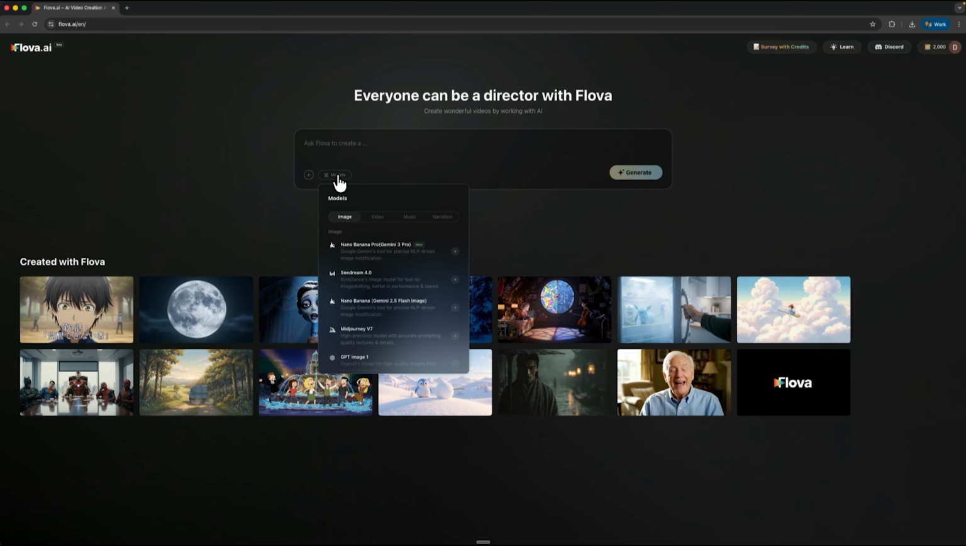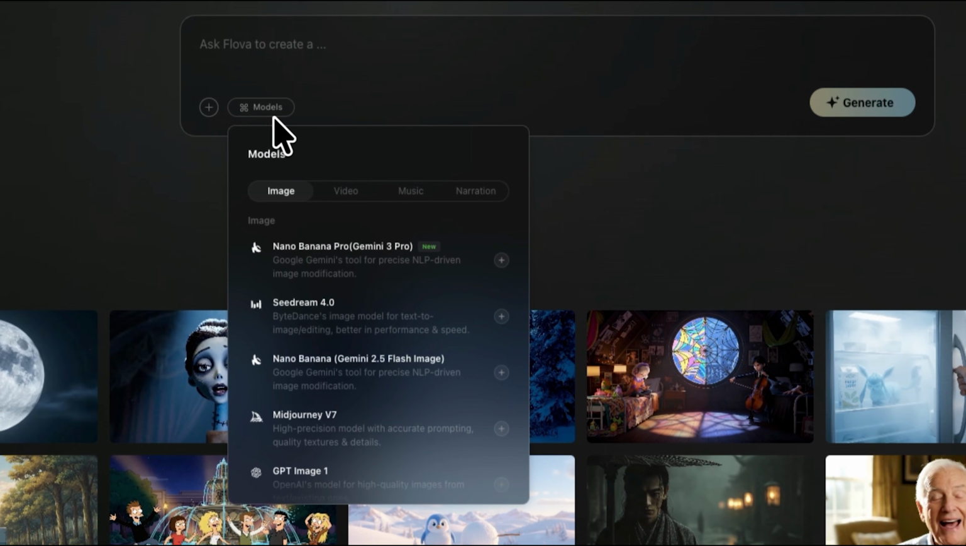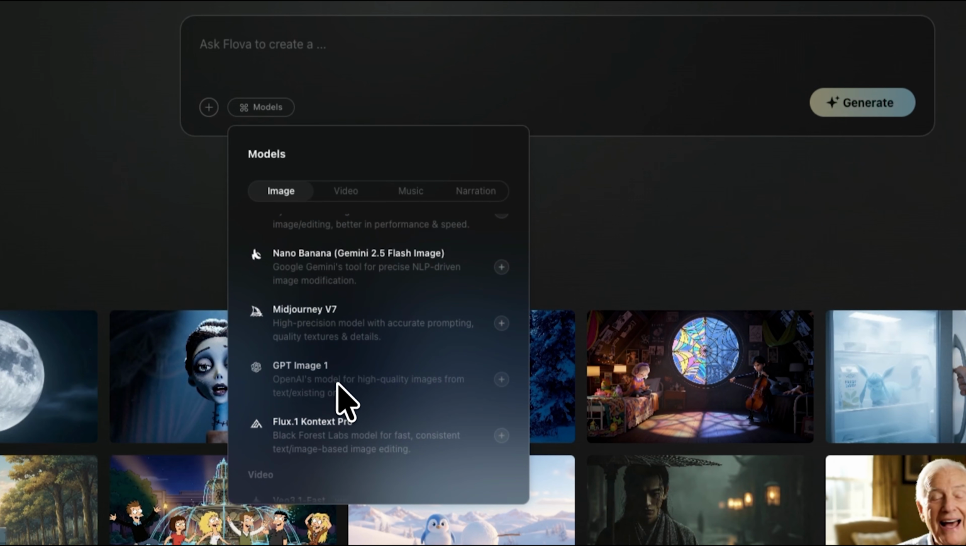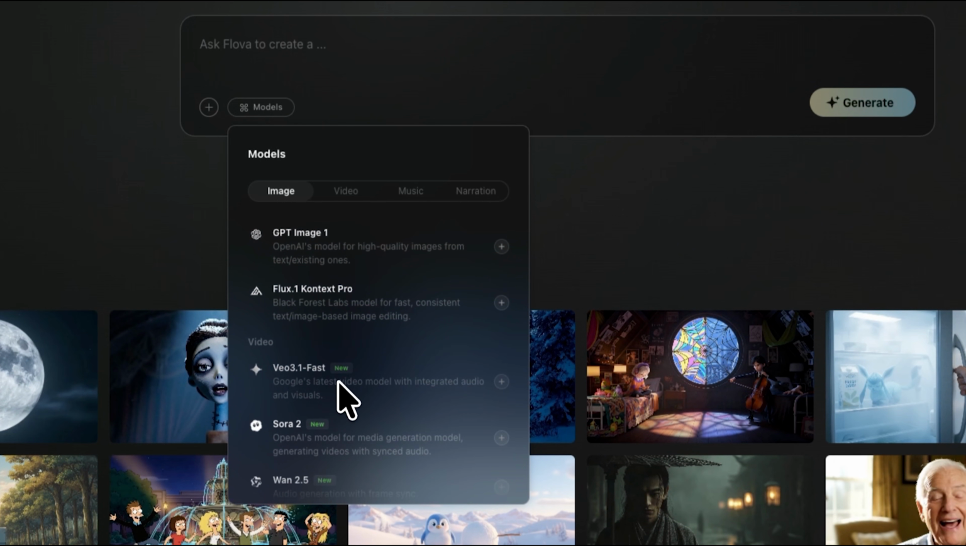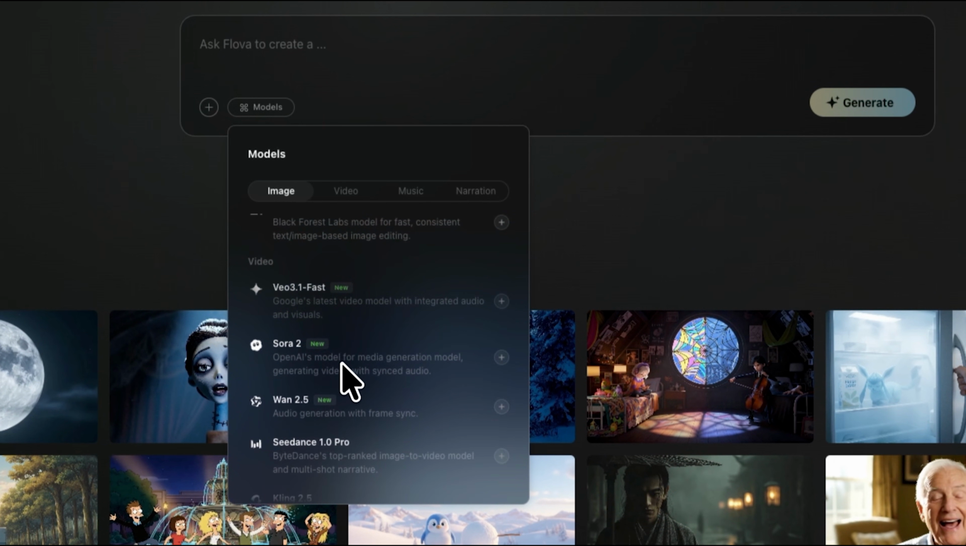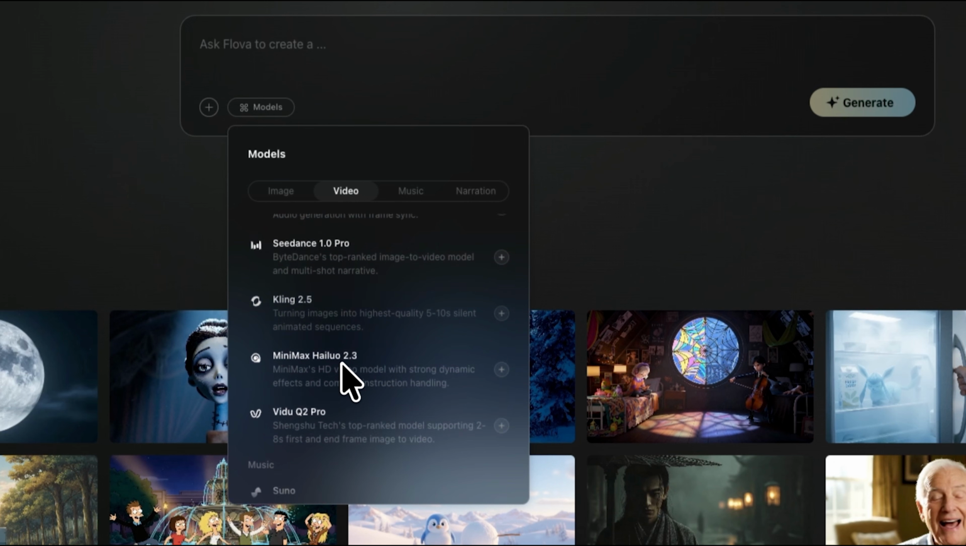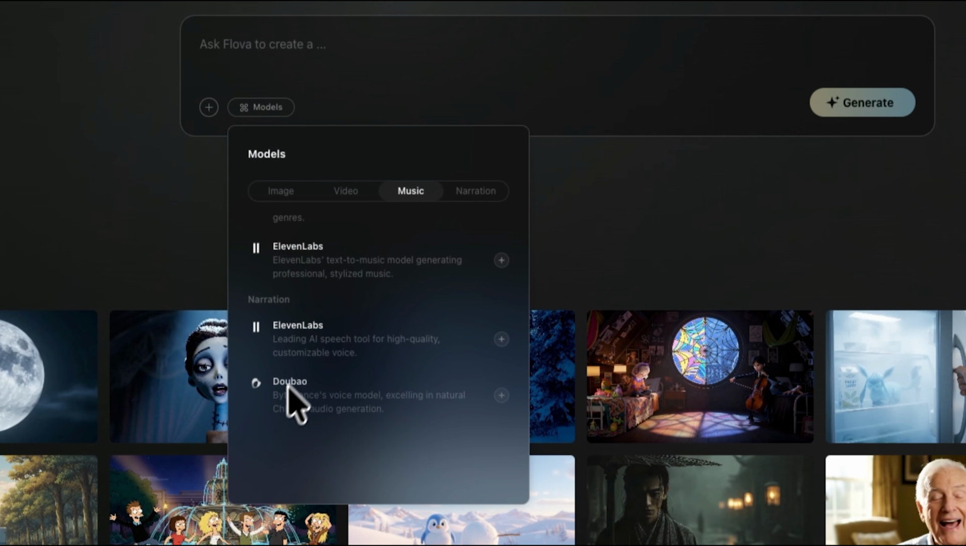What's more, it gives you access to the most powerful content generation models, from creating images to full films, music and even voiceovers. Guys, there are four main categories: images for creating photos, video for creating footage, music for background tracks, and narration for professional voiceovers.